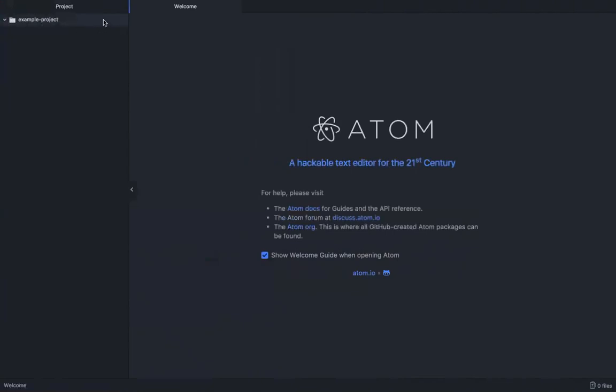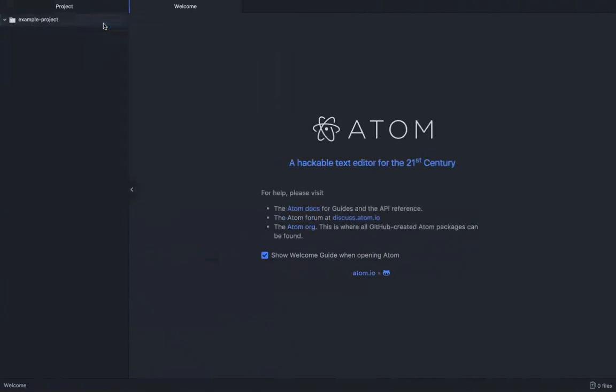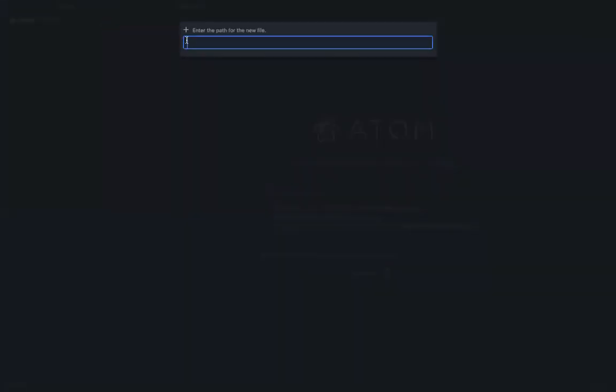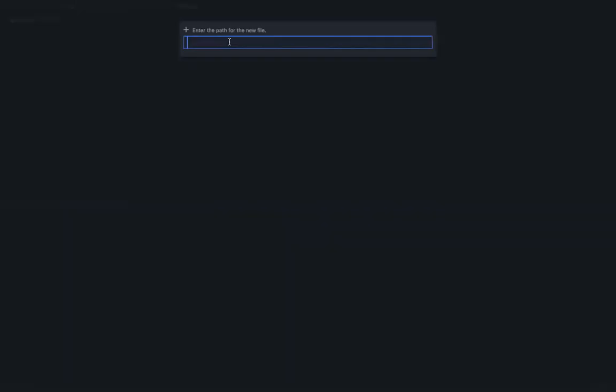Now I'm going to go ahead and add some files to it. So I'm going to add an HTML file. So I'm going to right click, do new file, and then you're going to enter the file name. So I'll do index, and it's an HTML file, so we're going to do .html. So there we have our index.html file. I'm going to add another file that we're going to use later, and that's going to be a CSS file, and I'm going to call it style.css.